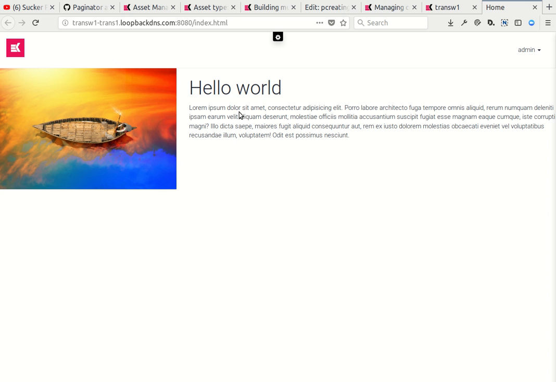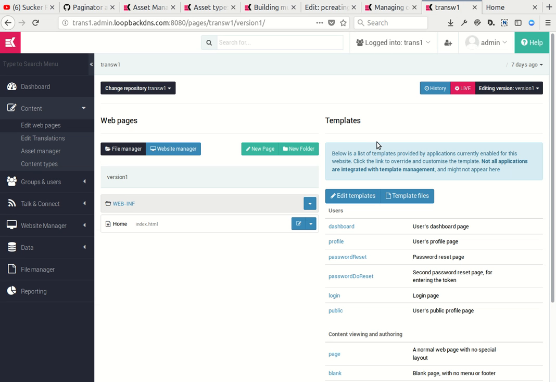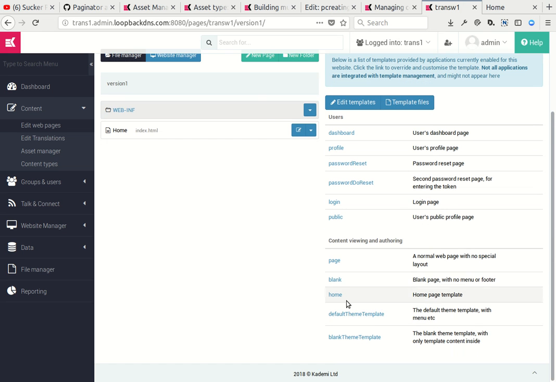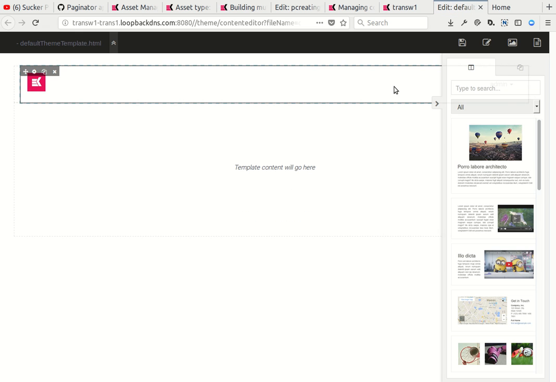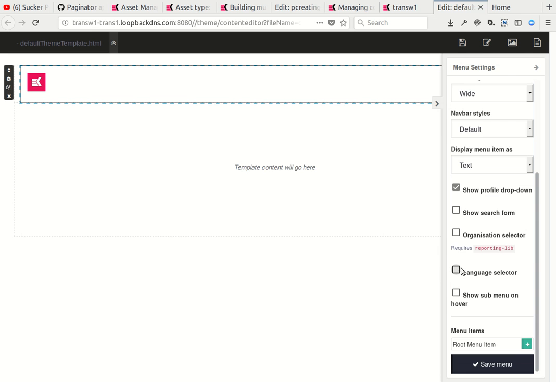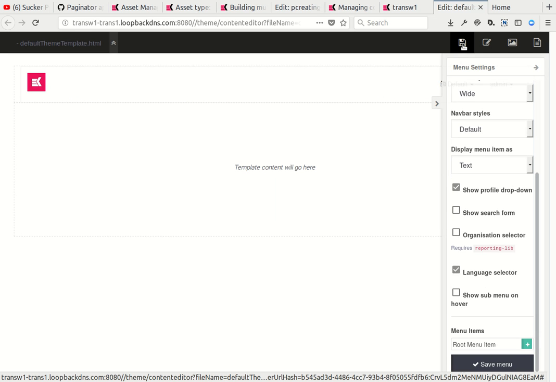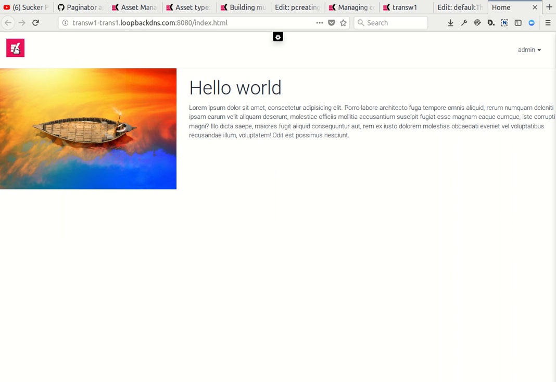Now the problem I've got at the moment is I can't actually change my language. So to do that I need to edit the menu component in the theme template, which is here. And I'll just click that checkbox and click save. So now if I refresh this page, I now have my language selector, and if I choose Arabic, you can see it's now giving me the Arabic language translation.